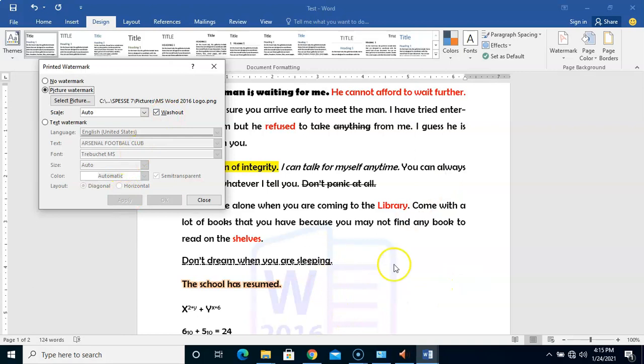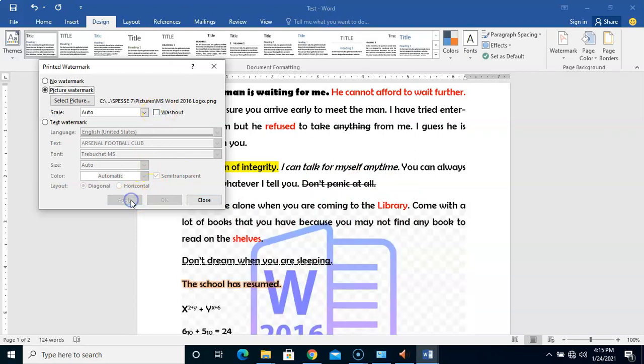Look at the picture now. Can you see that it's not affecting the text? So you can read clearly. But let's remove washout and apply. You see what I'm talking about. Can you see that it's coming out too thick, that it can distract readers while reading the content? So you need to understand that clearly.